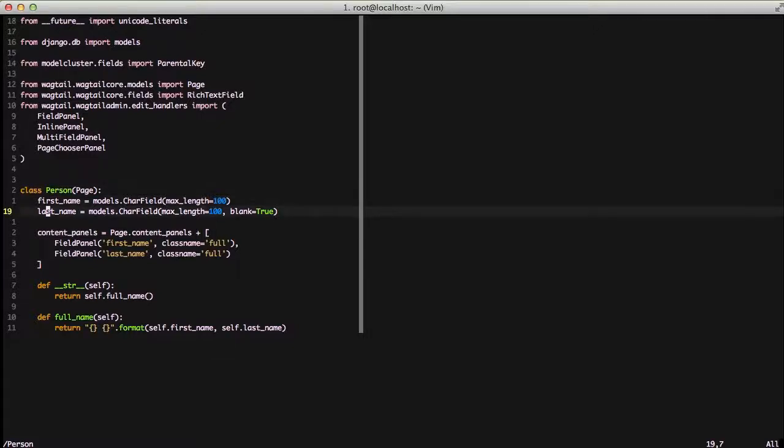I have first name and last name. These are fairly standard fields. I have content panels, where they're field panels, so that we can just add in the first name and last name. I have the __str__, so that there's a string representation of the object. And finally, there's the full name model method, so that we can return a concatenated full name of the first and the last name. It's fairly simple, and it's not any different than the first Wagtail video where we were introducing, installing, and getting started with Wagtail.